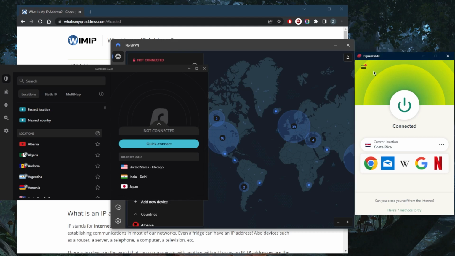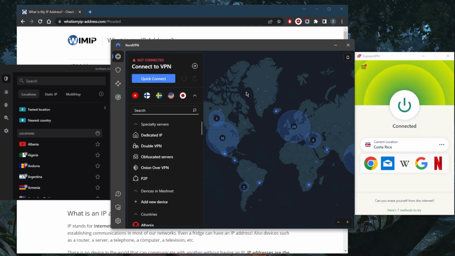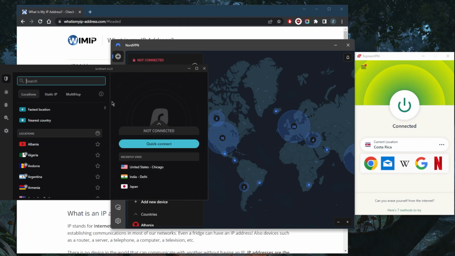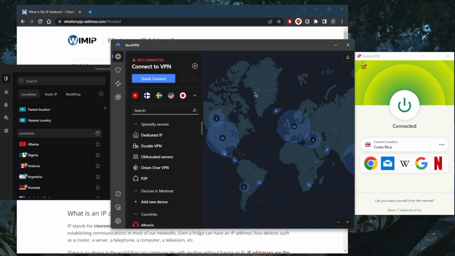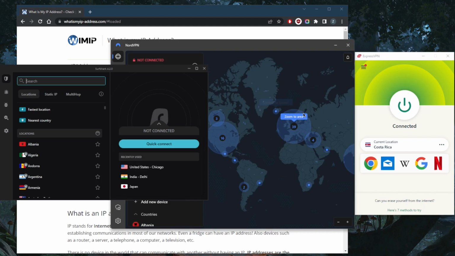ExpressVPN has over 3,000 servers in 94 countries. NordVPN has over 5,000 foreign servers in 59 countries, and Surfshark has over 3,200 servers in 99 countries. ExpressVPN will focus a little bit more on privacy and anonymity. NordVPN will give you a whole bunch of bonus features and will focus more on performance. And Surfshark will be the best budget VPN that gets the job done at the cheapest possible cost.